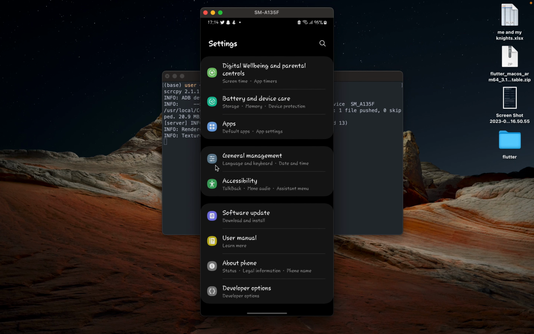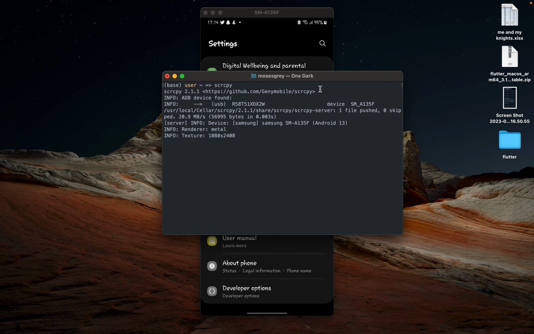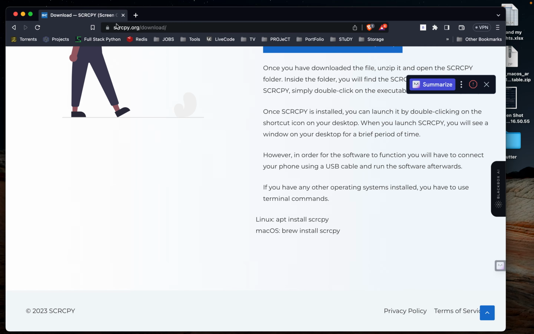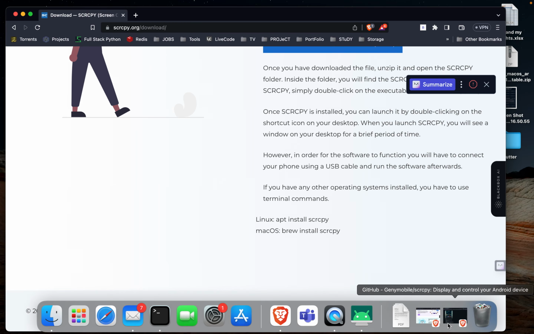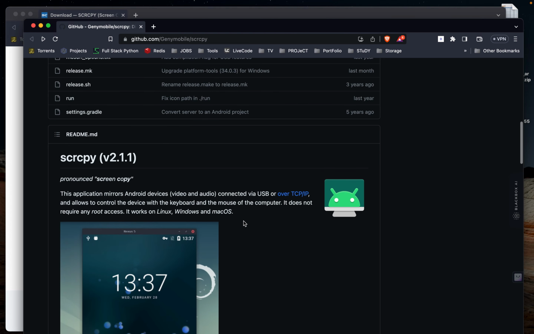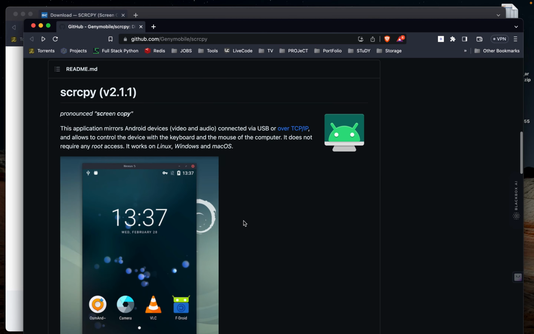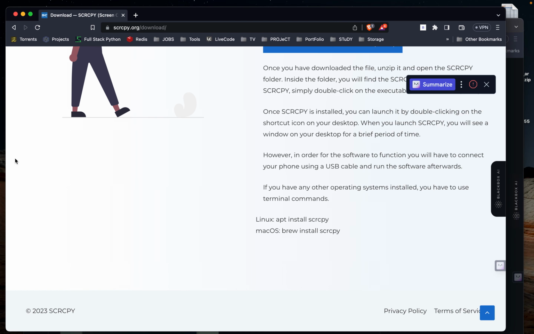Now after getting the USB debugging option, you can access the phone with this SCRCPY. How to get SCRCPY? Come to Google, search for SCRCPY, you'll get this website, or you can use the GitHub link. The first result will come with the GitHub link. It's called screen copy, but made on Python, so it just copies whatever is happening and provides the IP to connect to the phone, blah blah blah, via a cable. There is a wireless option. I'll show it in another video.